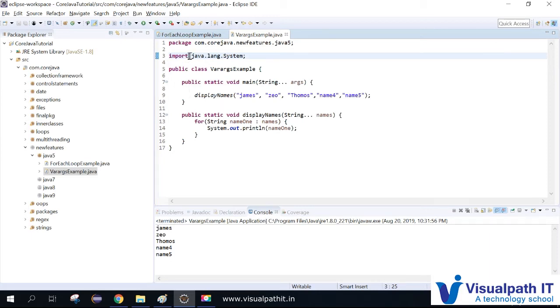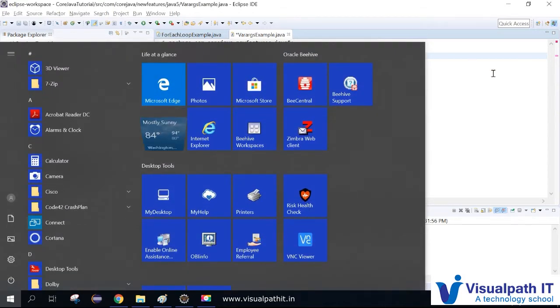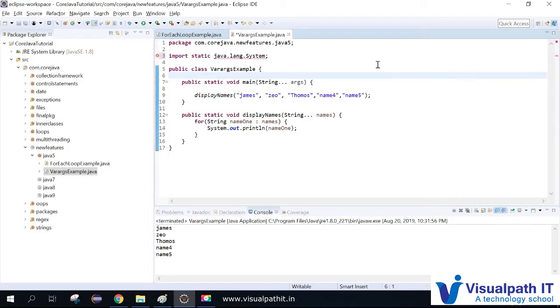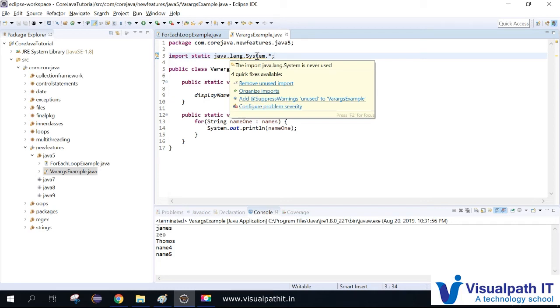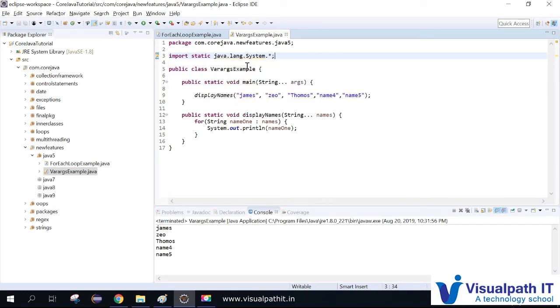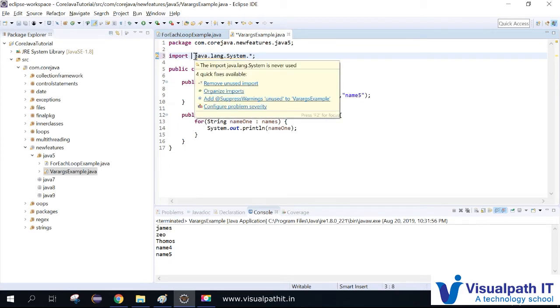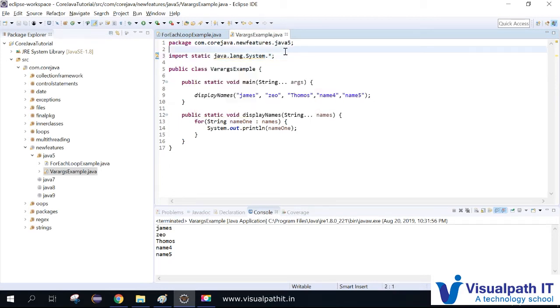The static import is simply about adding a static keyword. What I'm expecting is, under java.lang.System, whatever options are there, I just want to import statically. So the way to do a static import is, it's a normal import statement you write, then you just need to prefix it with static. That's it. This is called static import.